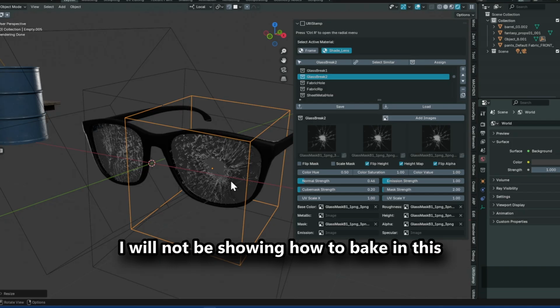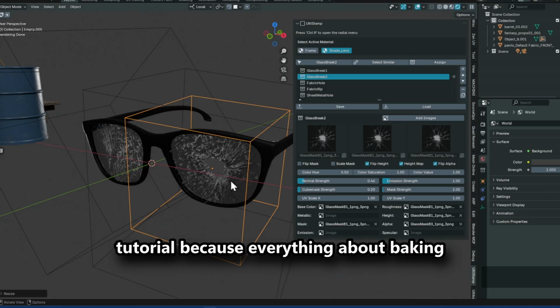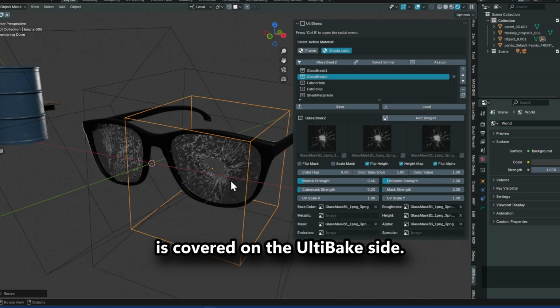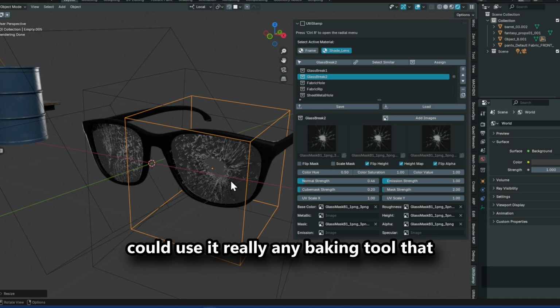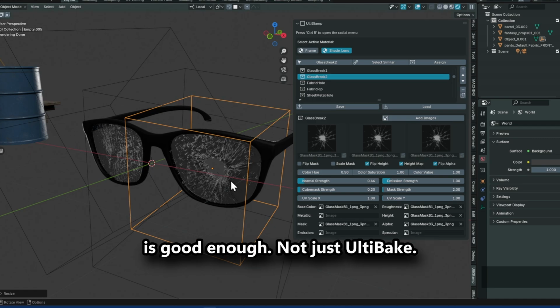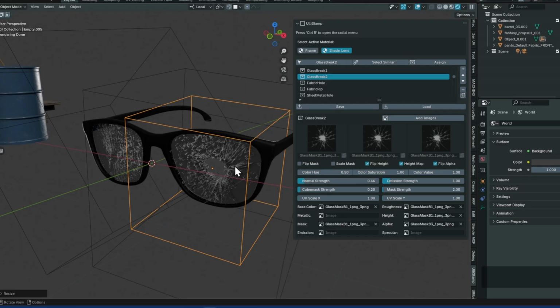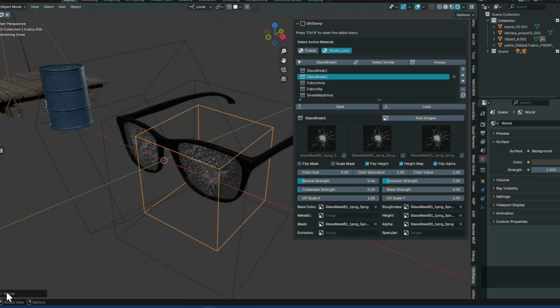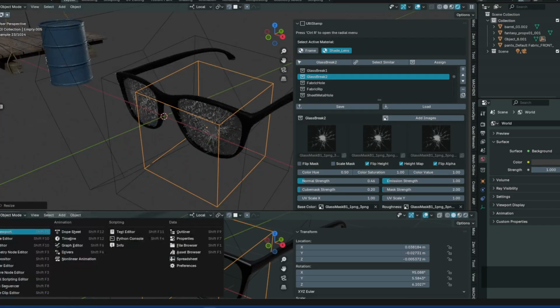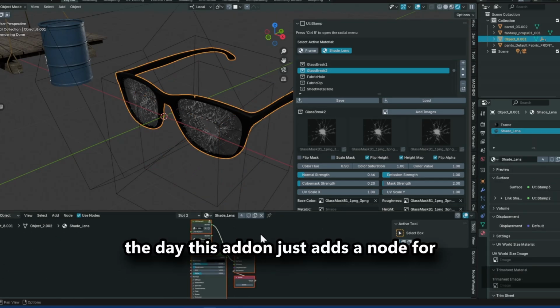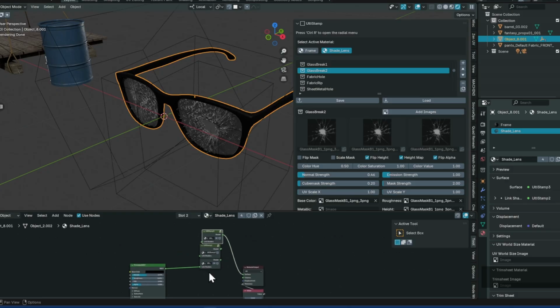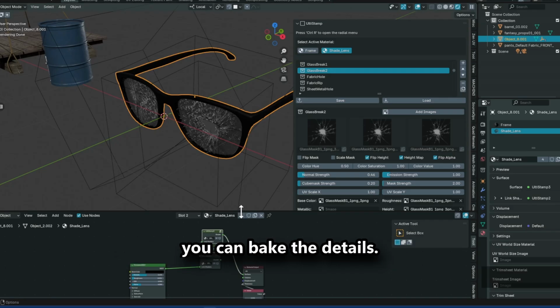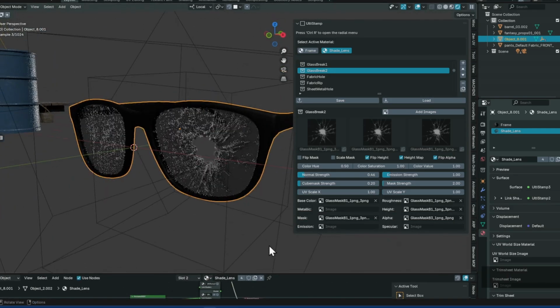I will not be showing you how to bake in this tutorial because everything about baking is covered on the UltiBake side. But it works as any other baking. So you could use really any baking tool that is good enough, not just UltiBake. That's possible because at the end of the day, this add-on just adds a node for each material, right? So as long as you can bake the material, you can bake the details.